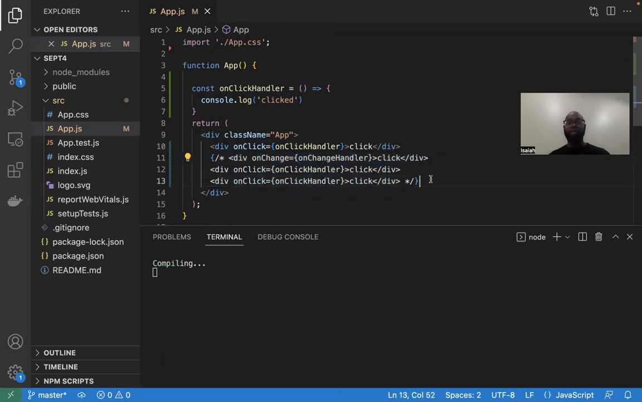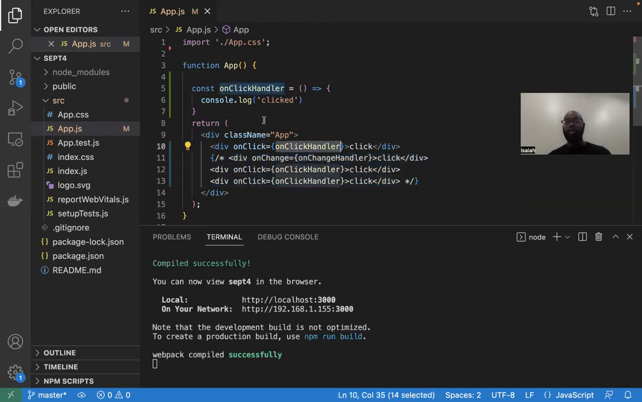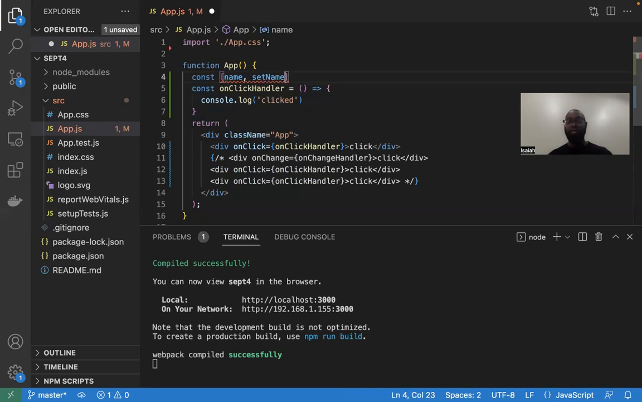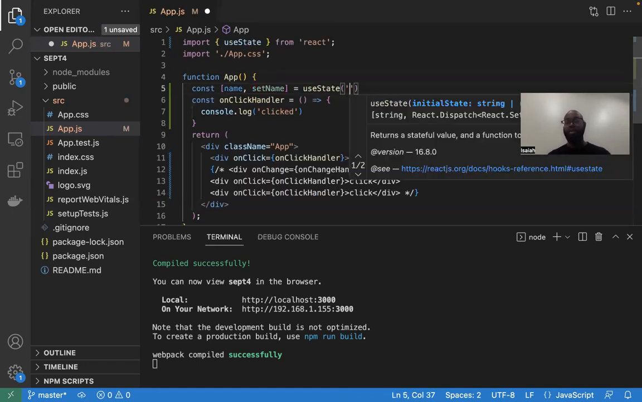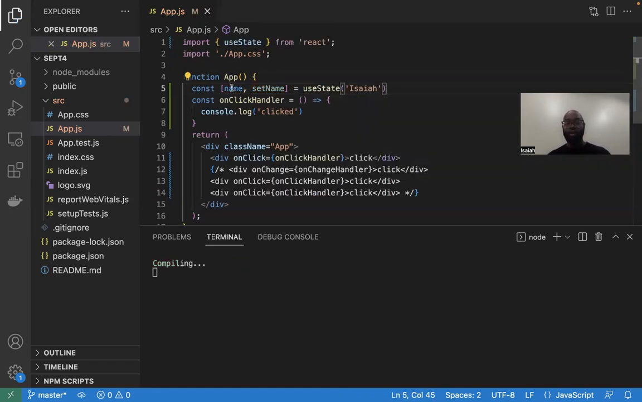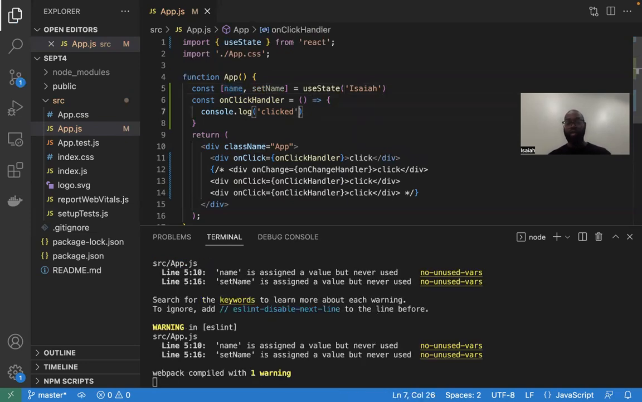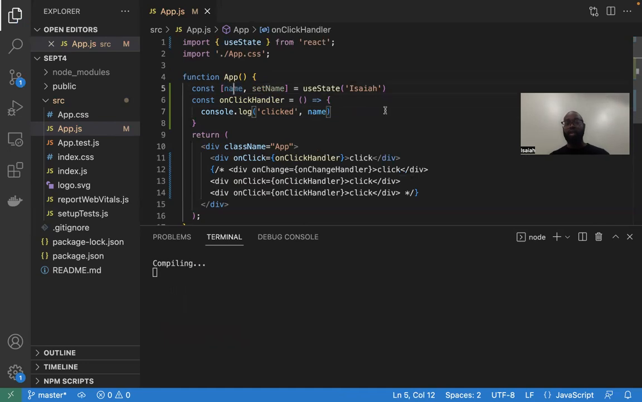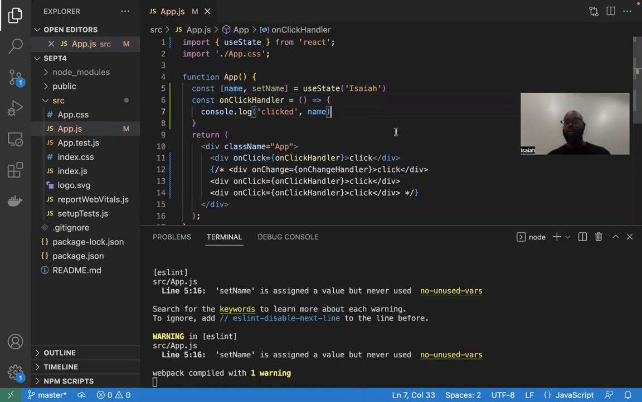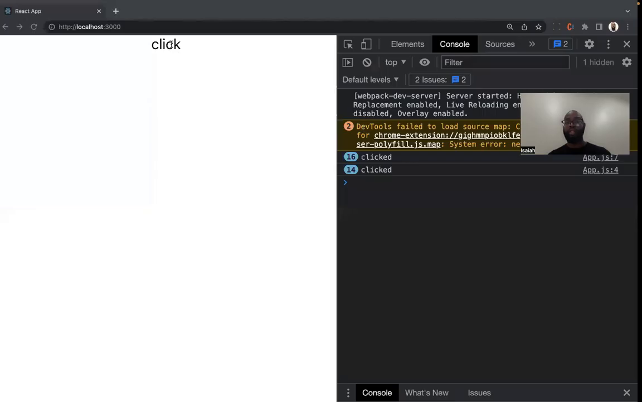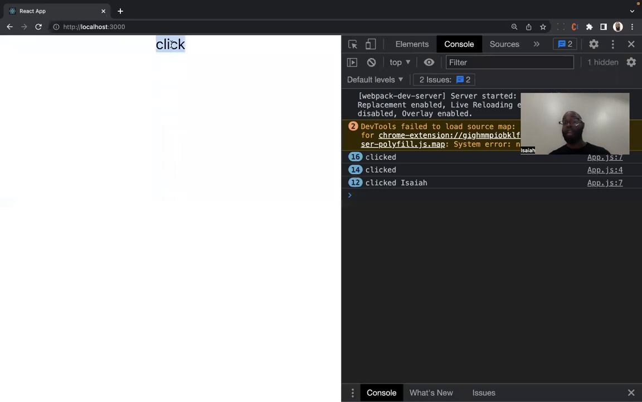Okay, cool. So whenever we put this inside of the app, we have access to the state of this app. Now Jay had just given us an example of state, let's say name and set name. We're going to go back over this a little bit later too. But this is useState, and the name by default is going to be Isaiah. Now inside of this function we have access to the state. This is the state right here. So if I click this, it says click Isaiah, because it knows what name is.